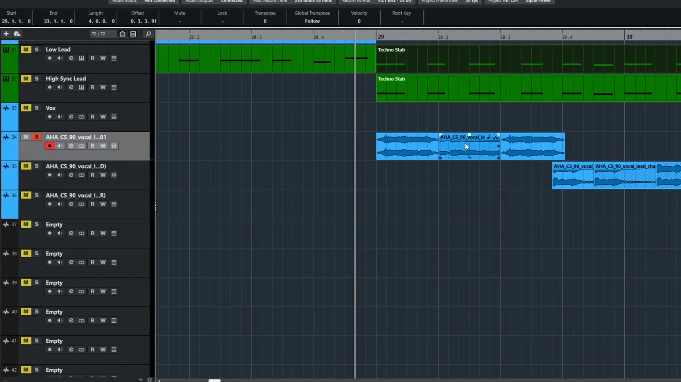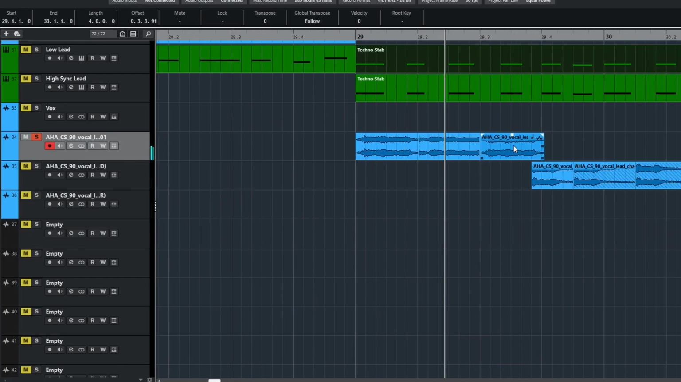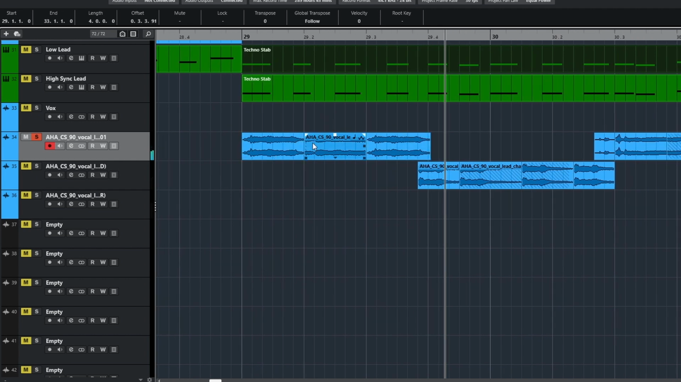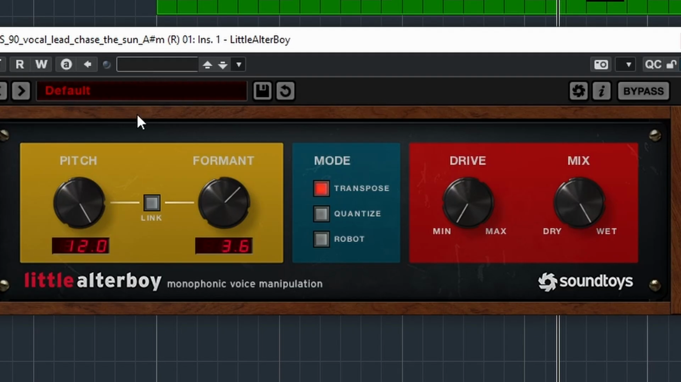So let's look at the first part. What I've done is chopped up this sound. So I'm basically saying a different word on every single beat. On here as well, we've got some Little AlterBoy. I'm actually pitching it up a whole octave and adding some formant.